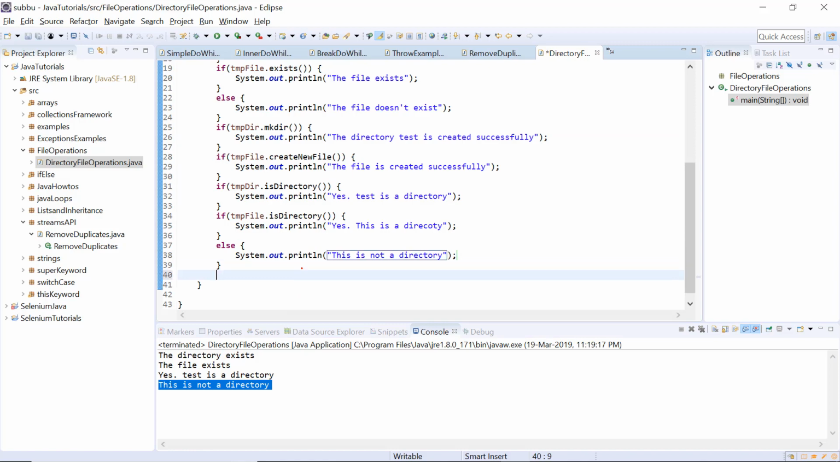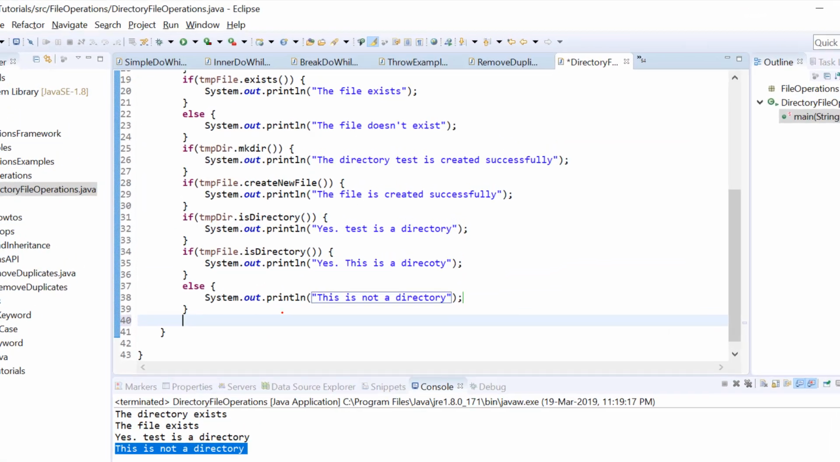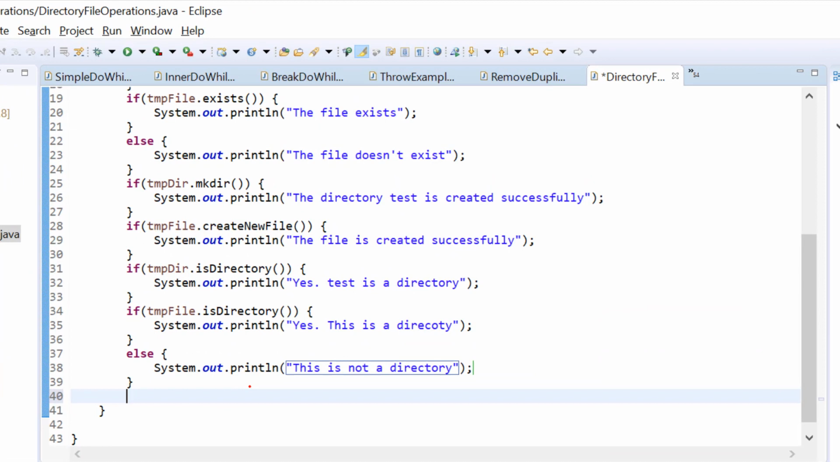Now let's see another method, which is whether we can read and write to the file, which is the sample.txt file, or not.